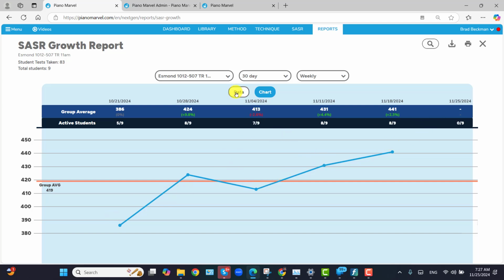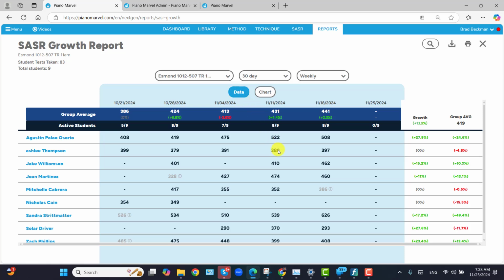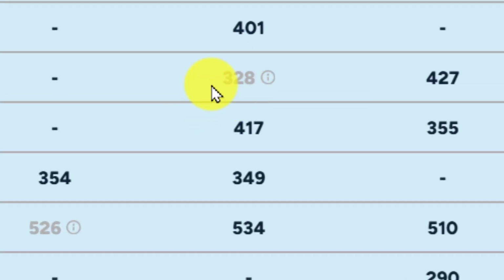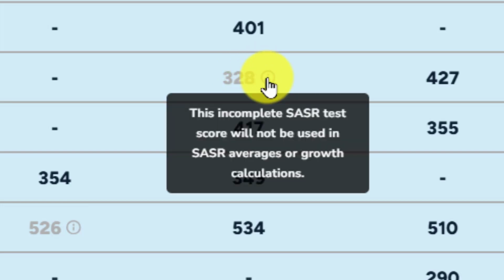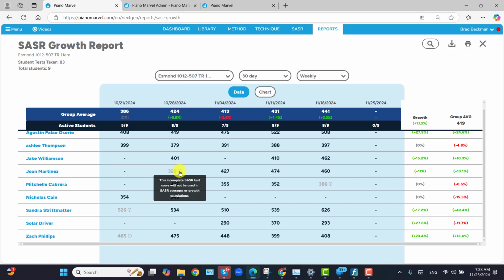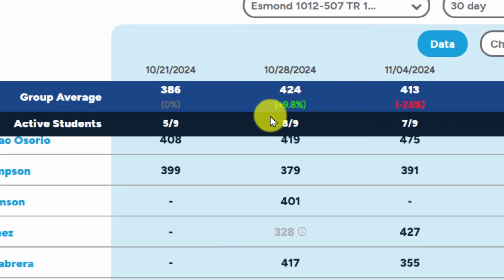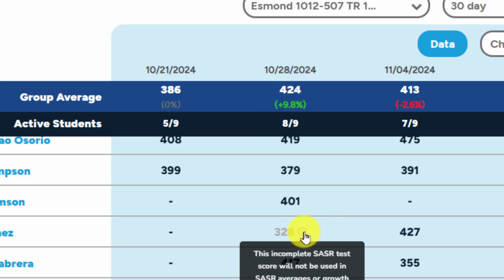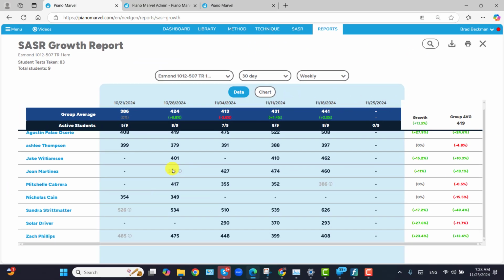If you click on data, one more thing that you'll notice is sometimes students have a light gray score. This means that they did not finish the exam. They started it, and it's counted in the active students as having taken the exam, but it does not count in the average SASR score, which it says here on this little pop-up. So try to make sure that your students finish the exam at least once per week in order to track their progress over time.